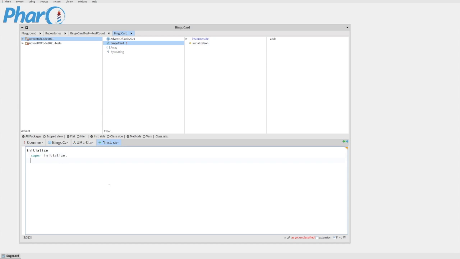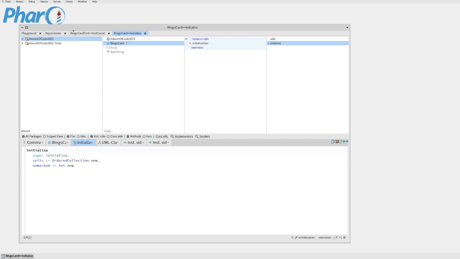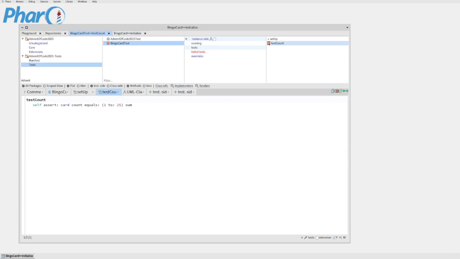And then we will set cells to be an ordered collection new, and we'll set unmarked to be a set new. Okay, and for now that's all we need to do. I don't know whether there's anything else we'll want to do, but that should do it for now. So now we can go back over to our test and run our test again and see how we do.